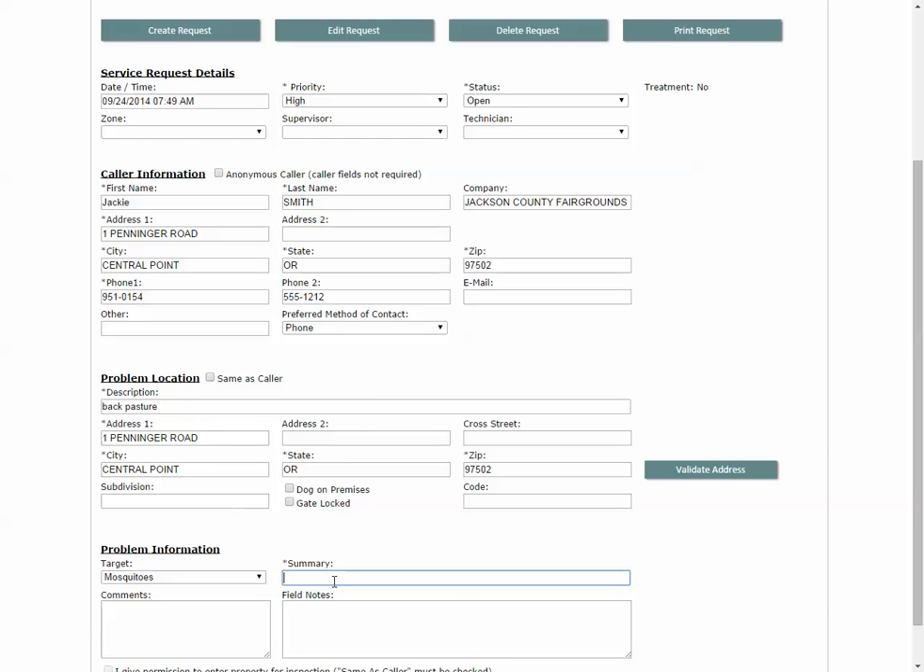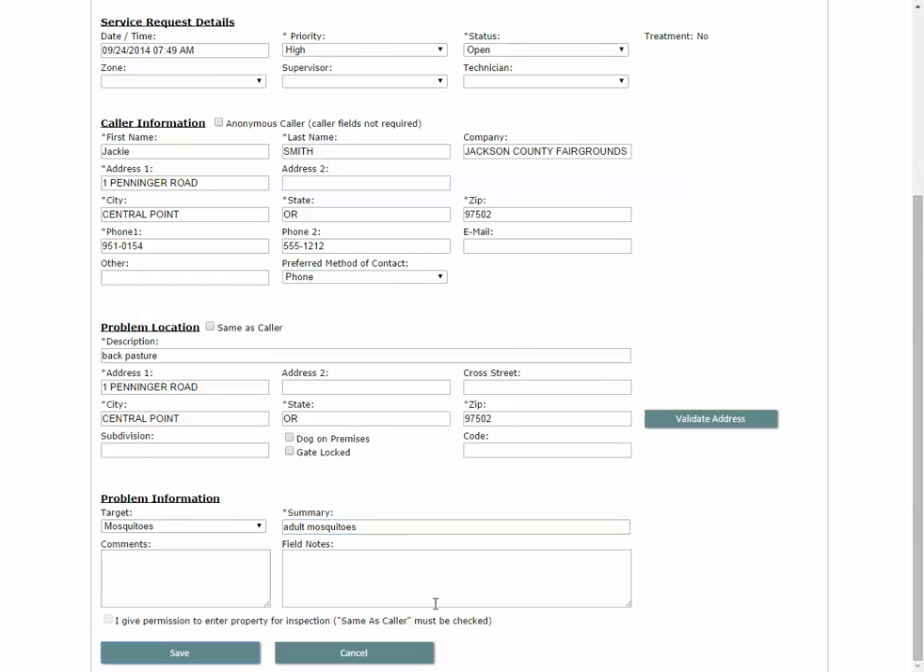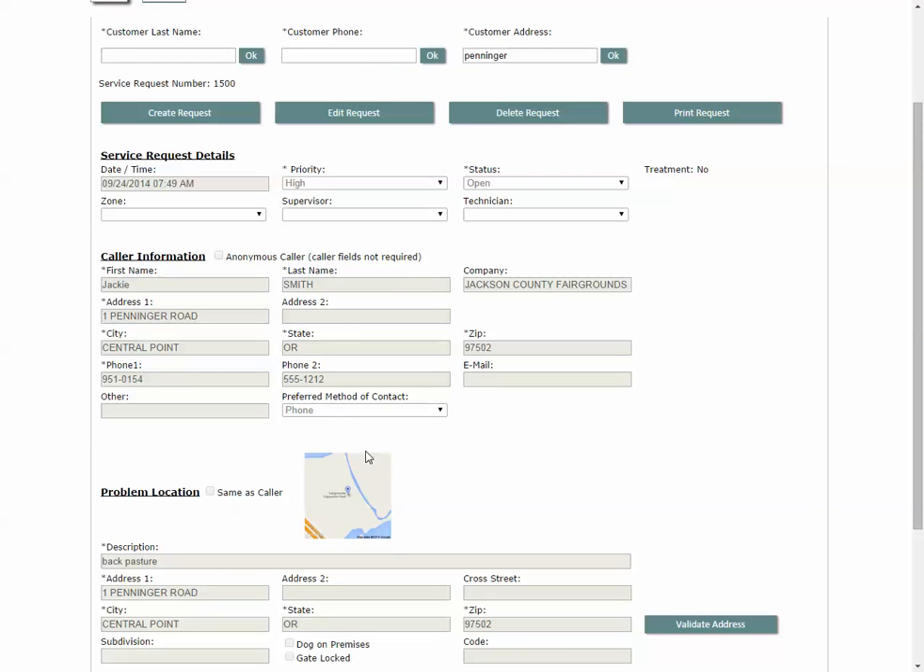So this will save a great deal of time in data entry by being able to clone a past request and copy the information from that one to the current one. Let me finish filling this out. When we save that request, it will show the geocode location on the map as it used to do, but that's a little bit more readable now.